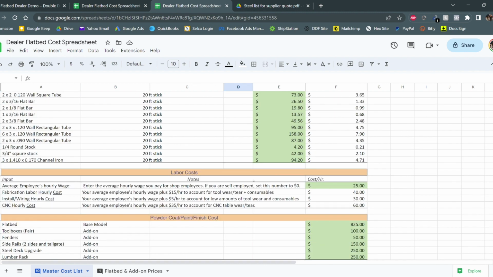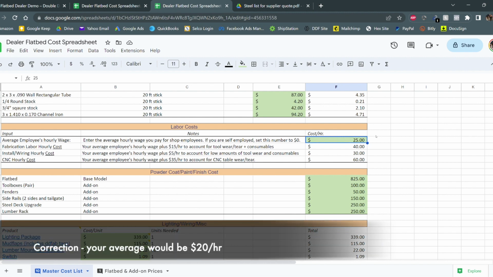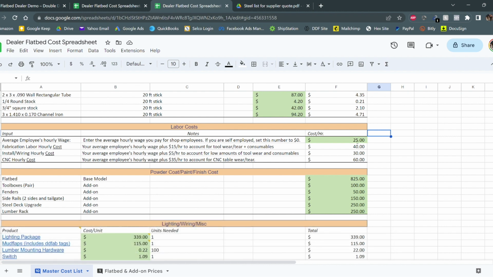Second thing is the labor. So the only one you need to fill out here is this green cell. Obviously, don't touch it if it's not green. This is your average hourly wage that you pay for your shop employees. So if you've got one guy that's 15 bucks an hour, one guy that's 20, and one guy that's 25, your average would be $25 an hour. If it's higher than that, obviously make it higher. If it's lower, make it lower.